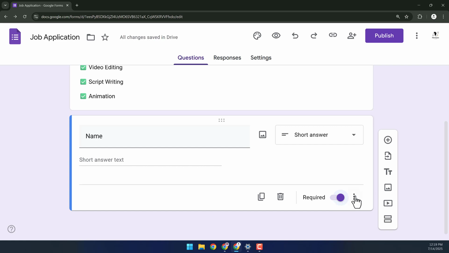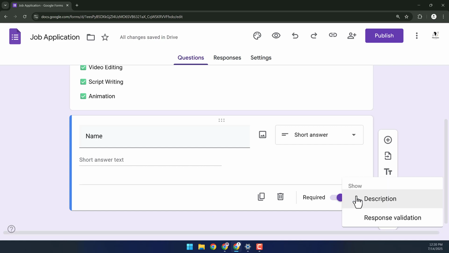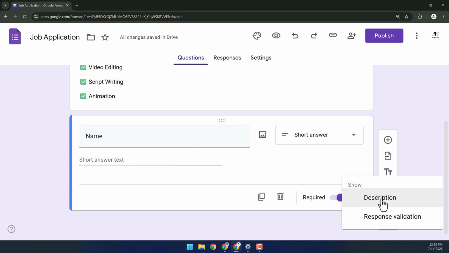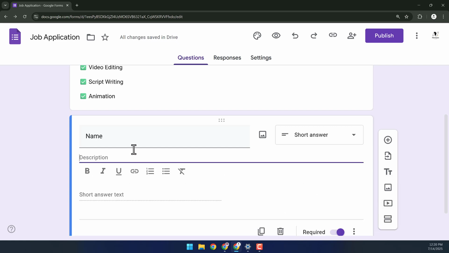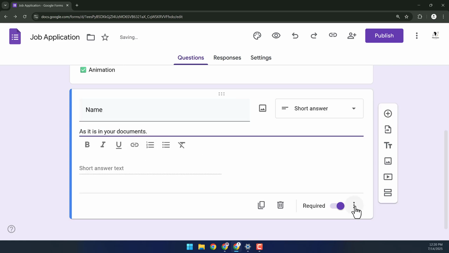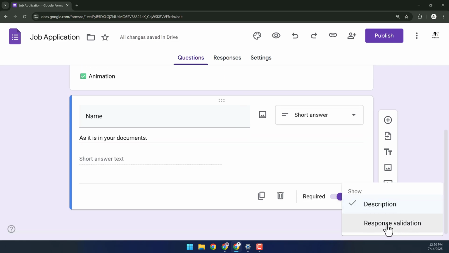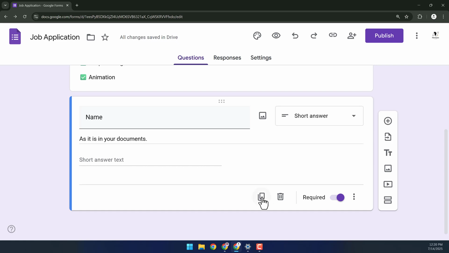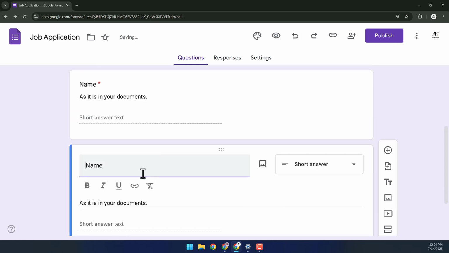We also have this menu icon right here. When we click on that, we can add a description, for example. I can go ahead and enter "as it is in your documents," just to add a little bit of context. We also have response validation, which I will talk about later. I will go ahead and duplicate this question. Maybe I also want to collect emails.